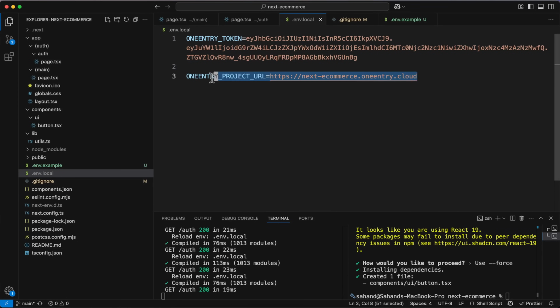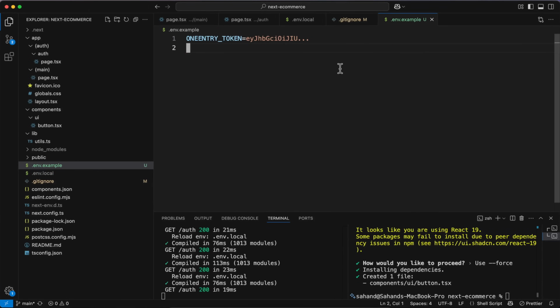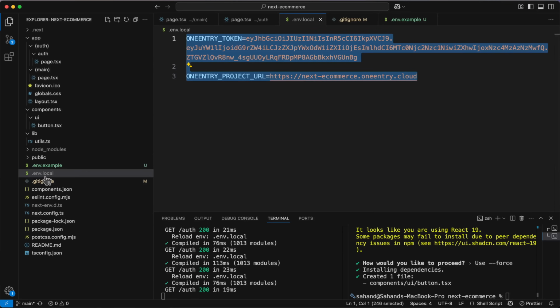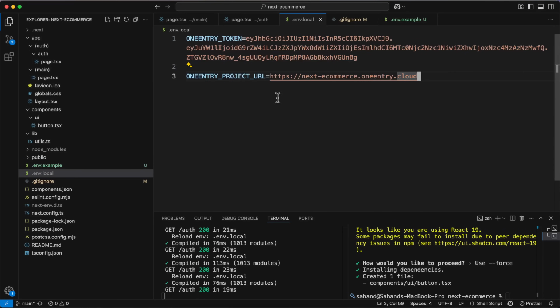I'll add this one to the example as well. Okay, so this is not important, so you can add this one. I just add some random numbers here. So this is just an example for you, what you need to add to the .env file. But the important thing is just name the file .env.local, add it to the .gitignore file, and also leave it inside the root directory of your application.